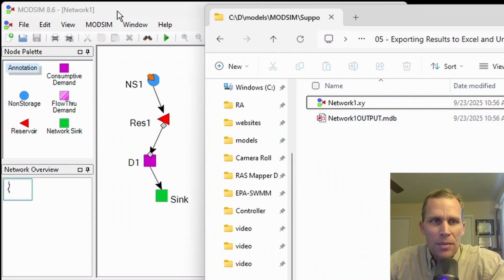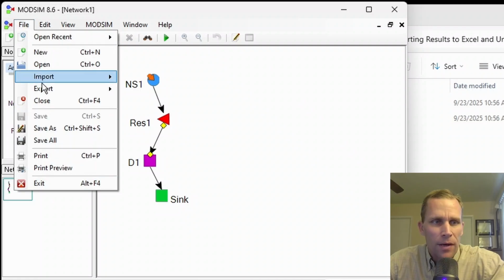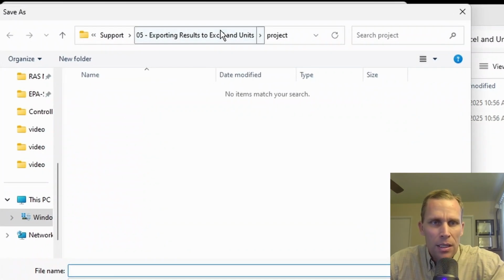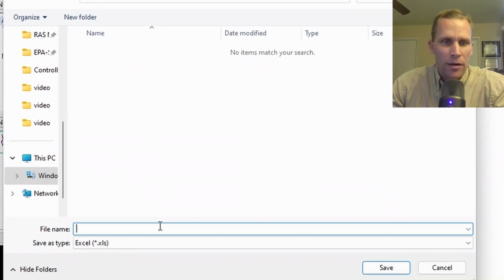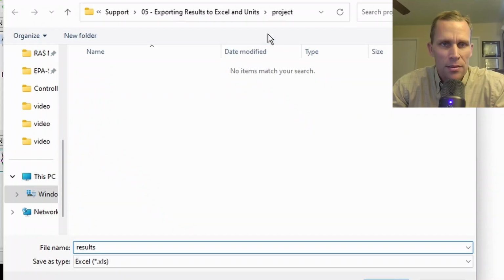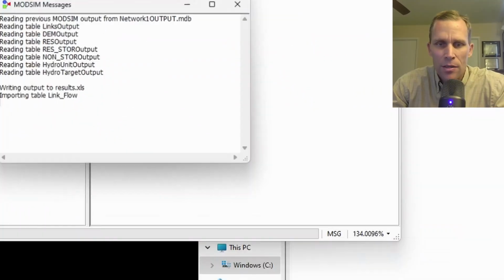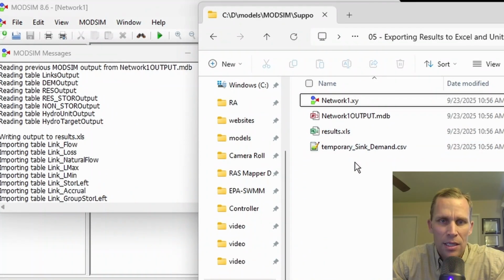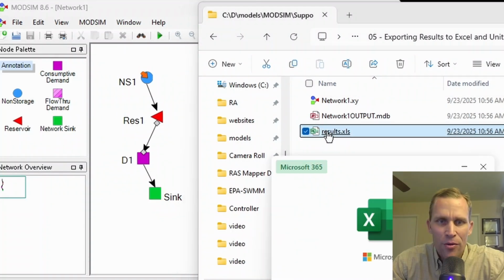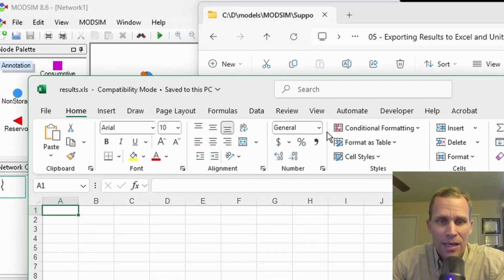Once we have a .mdb file here, if we click on File and then Export to Excel, Results to Excel, it's going to prompt me for a file name and path. I'll call it results.xls. It's going to save into that same project directory. Click on Save. We should see an Excel file pop up right here. Okay, let's go ahead and check out those results and then specifically look at the units.